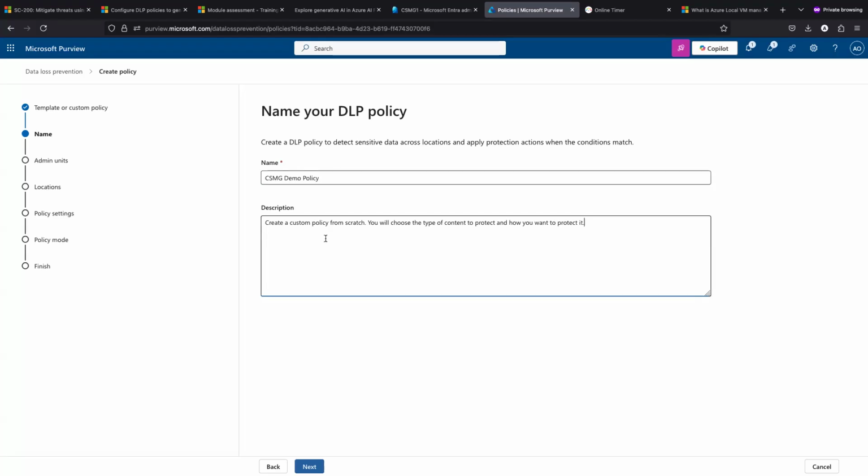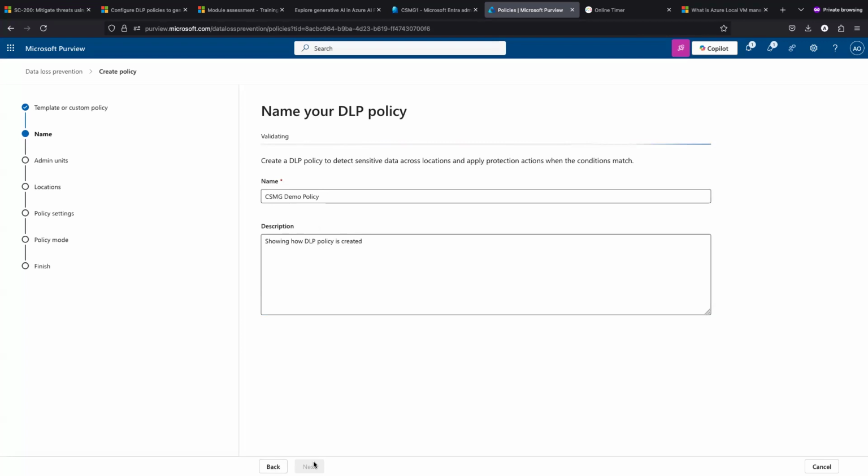I'm just showing how a DLP policy is created. And then I'm going to click on next. Now, when I click on next, it tries to create the policy objects.